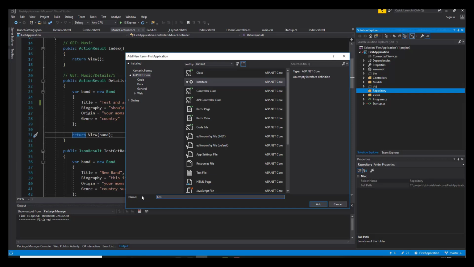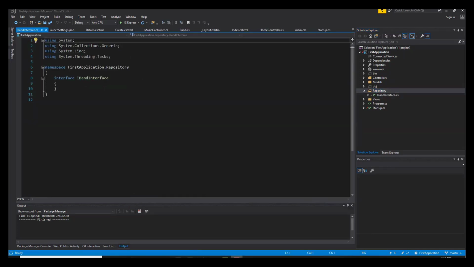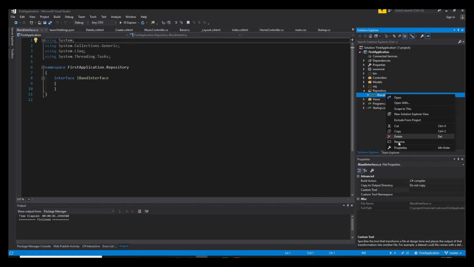In this case, we'll just call this band interface. And really, this is a bad name for it, so I actually want to rename this. We're going to call this band repository. And then what we're going to do is create a repository class. Let's go ahead and rename it.